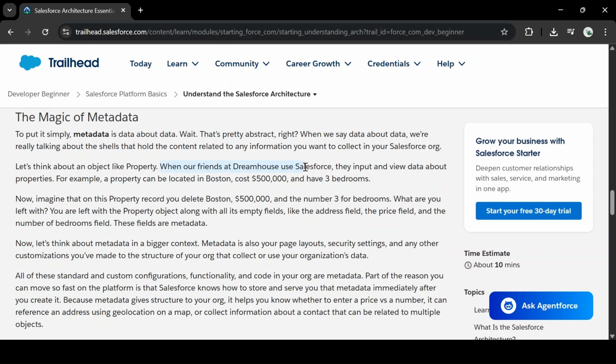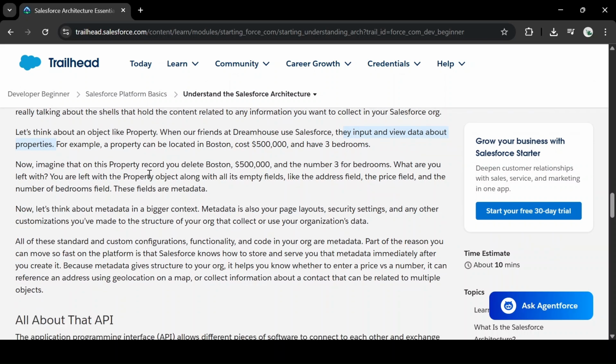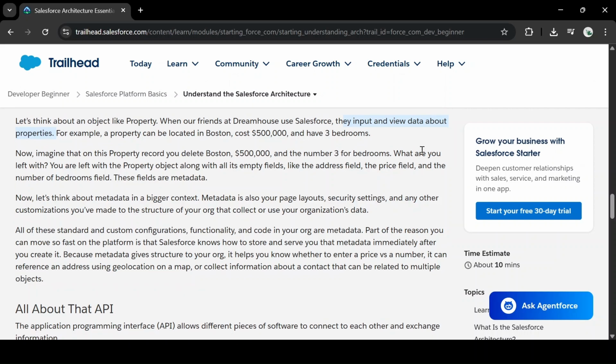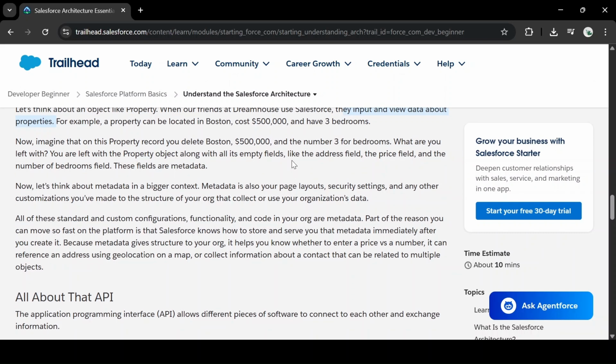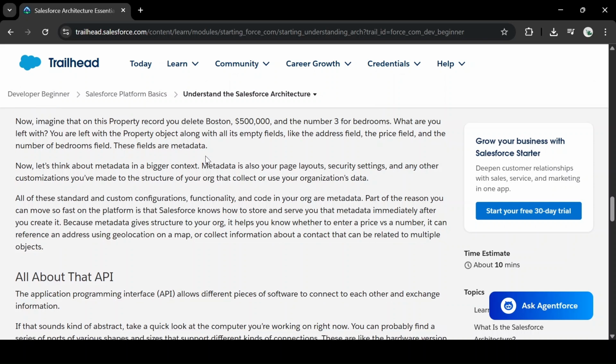When your friends at Dreamhouse use Salesforce, they input and view data about properties. For example, a property can be located in Boston, cost $500,000 and have 3 bedrooms. Now imagine that on this property record you delete Boston and the number 3 for bedrooms. What are you left with? You are left with the property object along with all its empty fields, like address field, the price, and the number of bedrooms field. These fields are metadata.